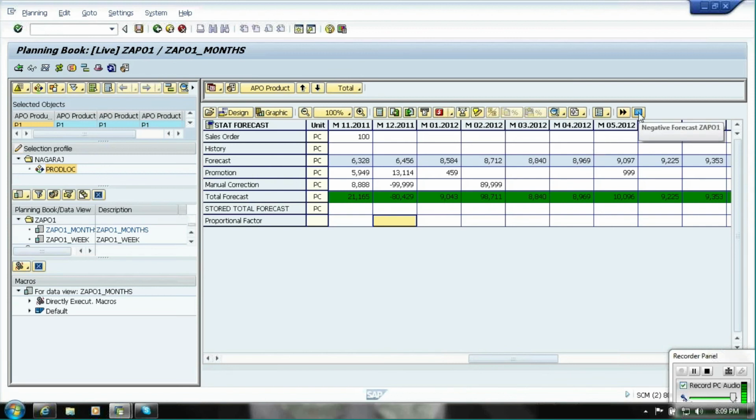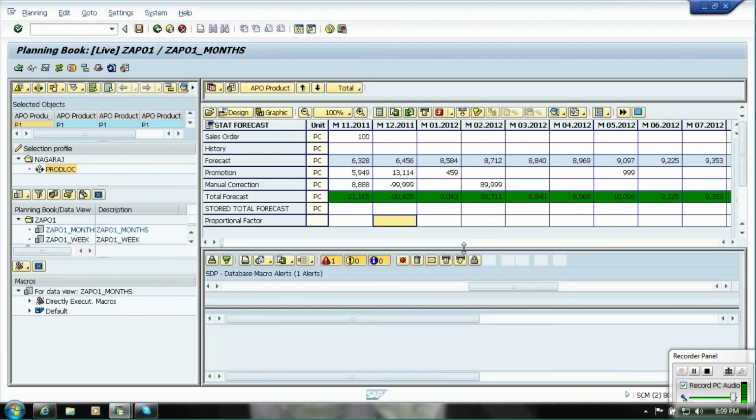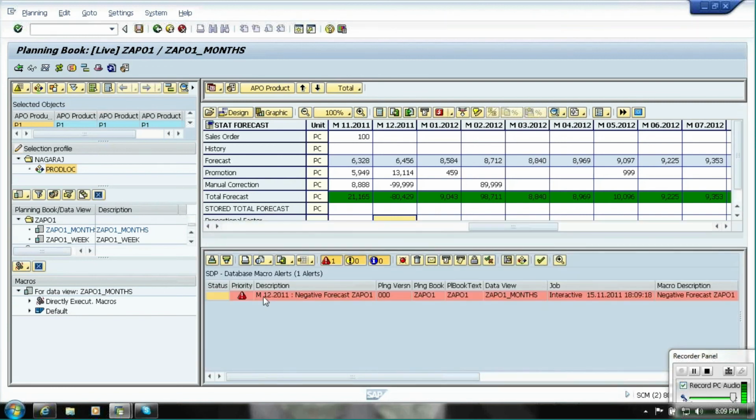First I will run this macro. Okay, so we have executed the macro. To see the alert, this is the alerts refresh. If you press refresh, it will show the alert here. So now it has created an alert for month 12/2011, saying negative forecast values are there. Like that it will show the message.